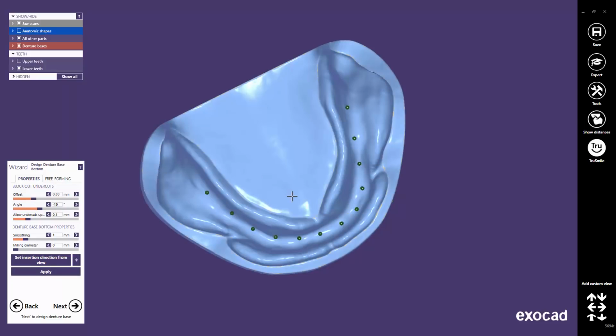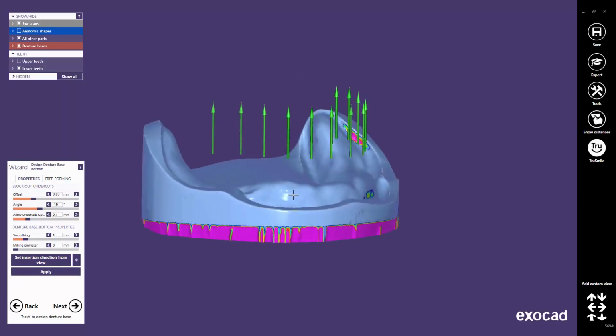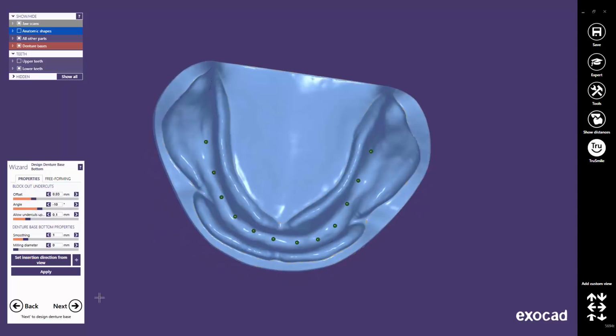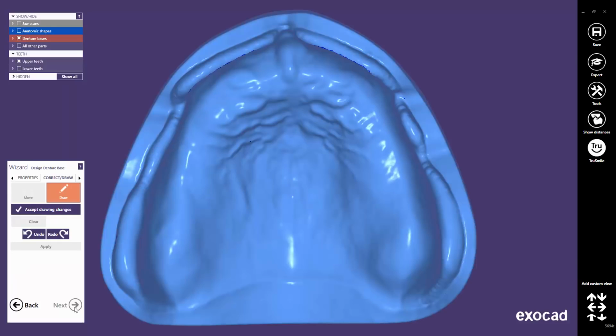It's exactly the same procedure as for the upper arch. Click on the Next button to proceed. This is now the first step of the denture-based design, and the wizard will prompt you to draw the denture margin line. It is exactly the same margin draw mode as known from crowns and copings.